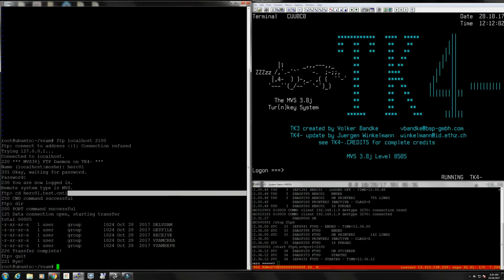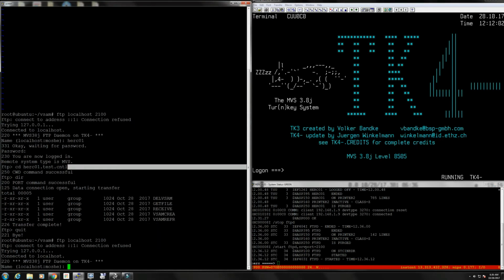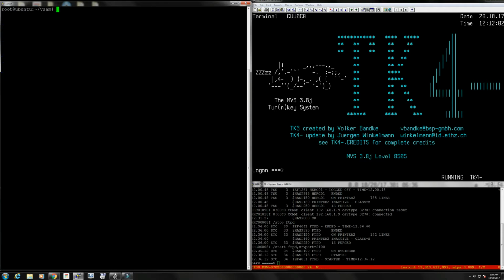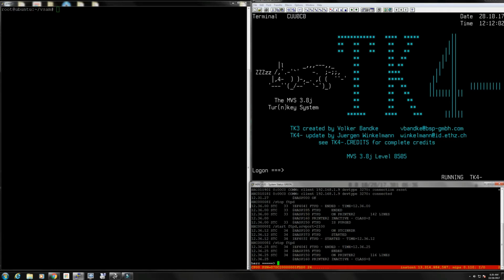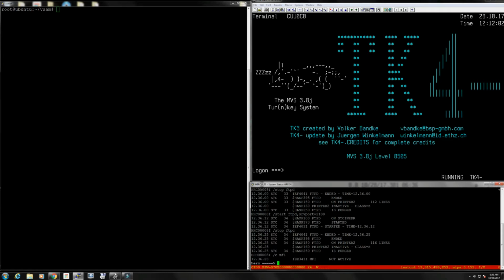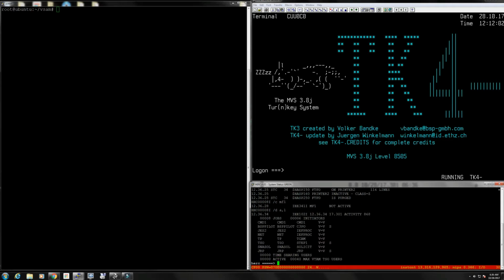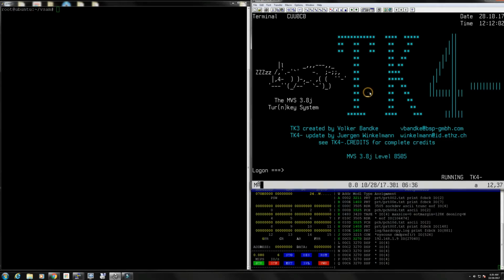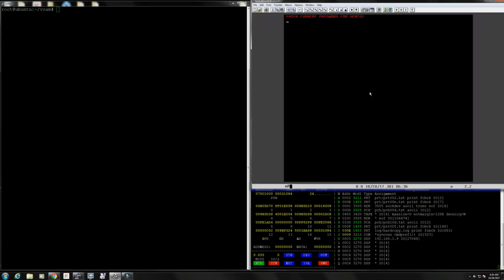And then you can connect to it. So let me stop it here because I don't need it anymore. FTPD. Okay, down. Let me also check. Okay, MF1 is not active. Okay, so everything is perfect here. Let's log in. HERC01.